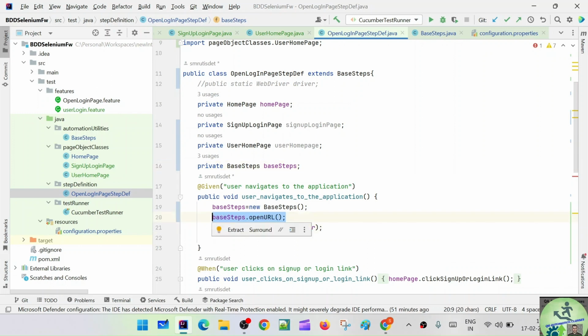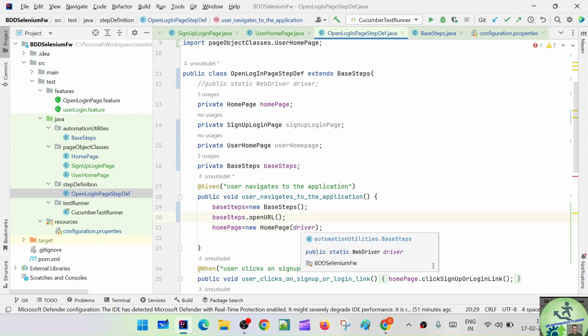Okay, it will go to the base step and it will open the URL, and then home page equals to new homepage of the driver. Okay, so this is how we are passing our driver instance, new homepage of the driver, right? So this driver is coming from your base steps, because the driver is defined at the base steps. And if you see here, automation utilities dot base steps, public static web driver. So from there, this web driver instance is getting passed.